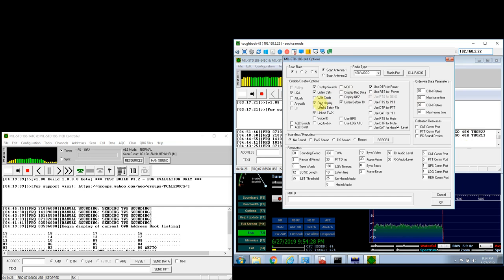This just frequency display means you display the current operating frequency at the bottom of the window here. Listen before transmitting. It doesn't matter on this end because this is a receiver only, but this will often inhibit transmitting on the other end, on the transmitter end. So in many cases you're not going to want to check that.